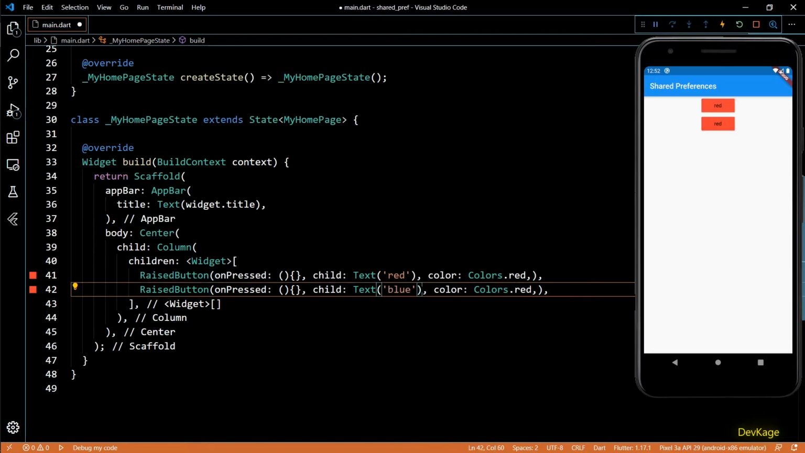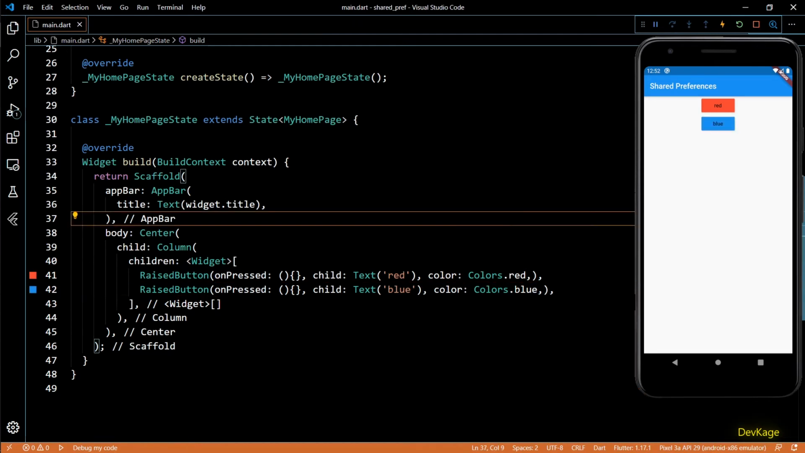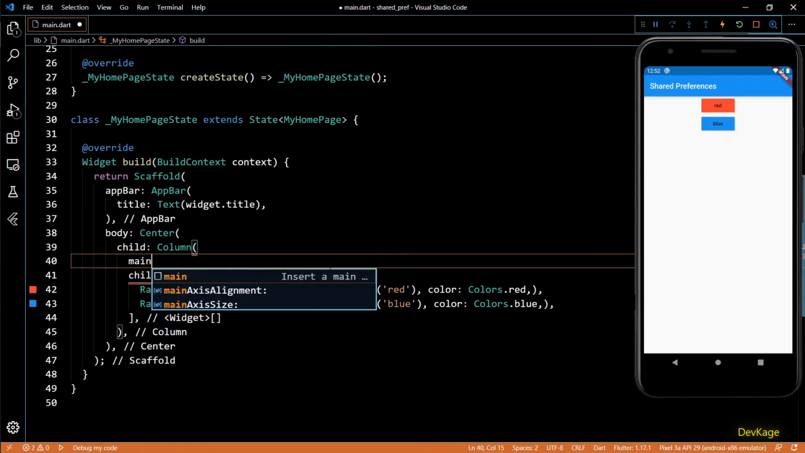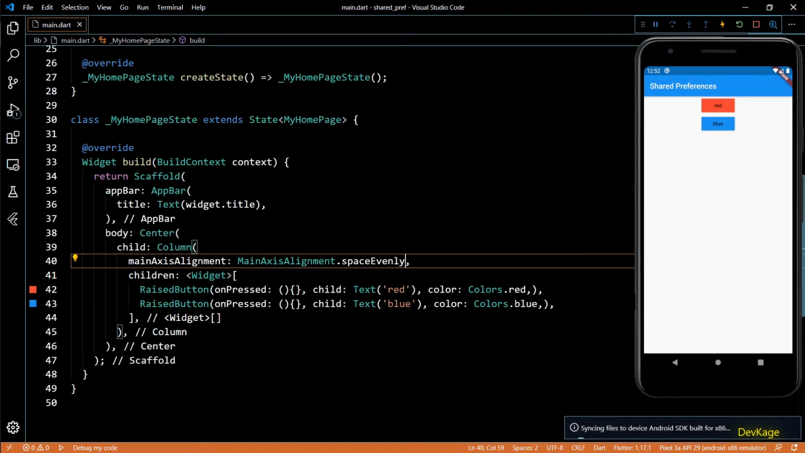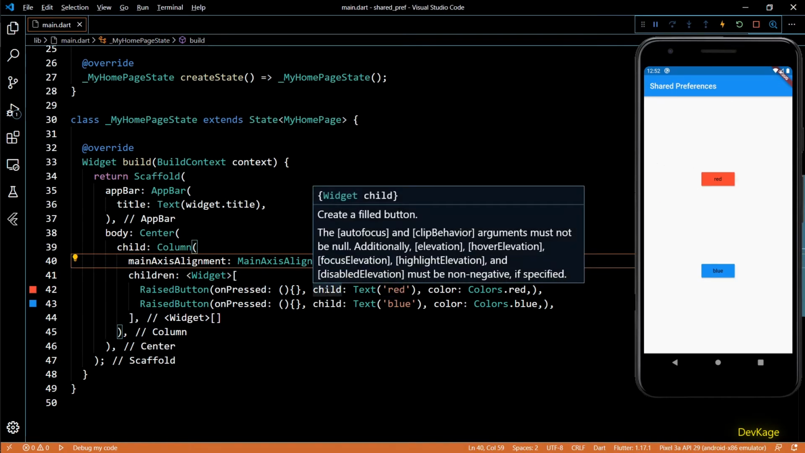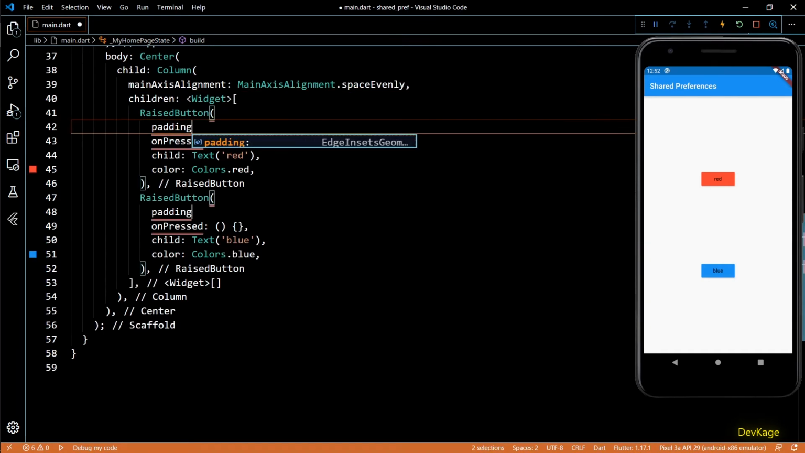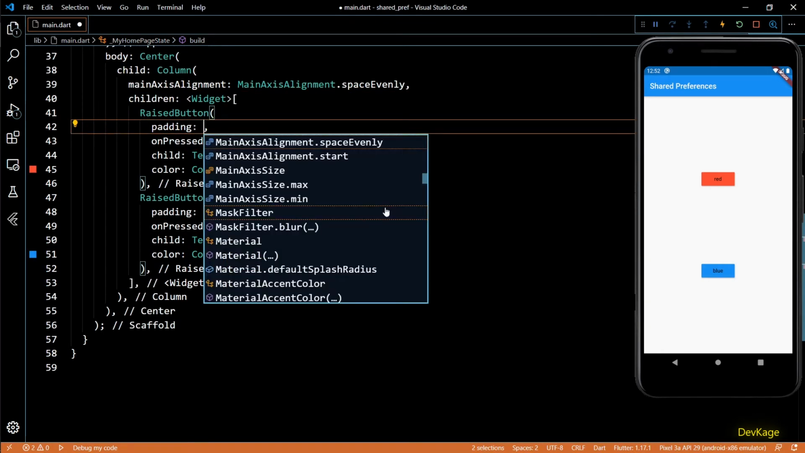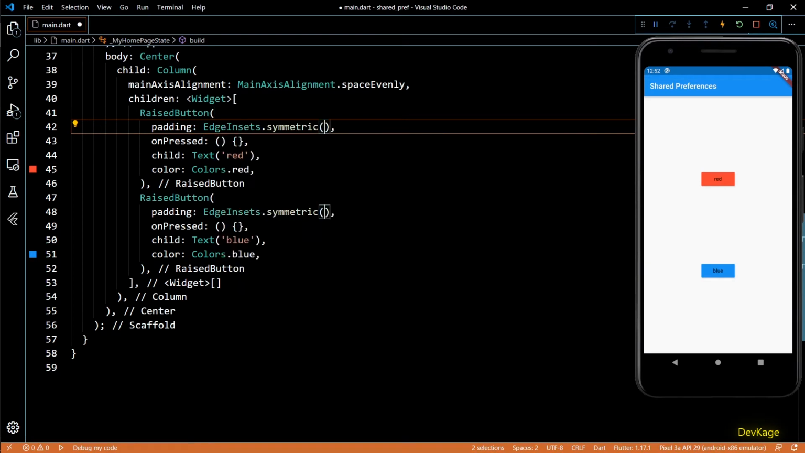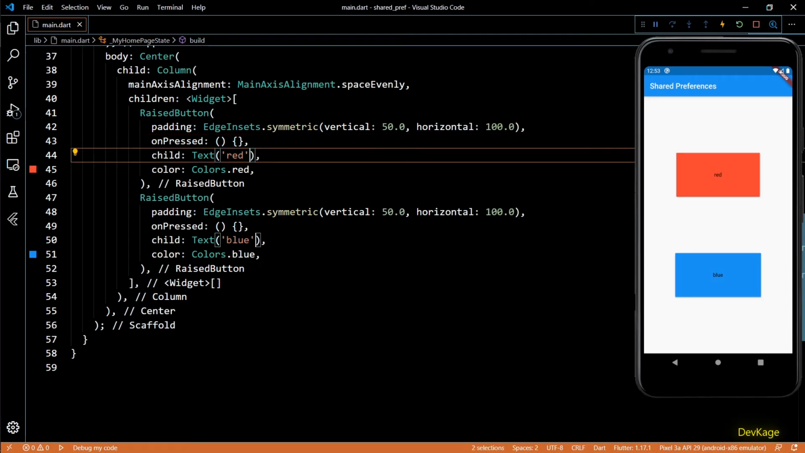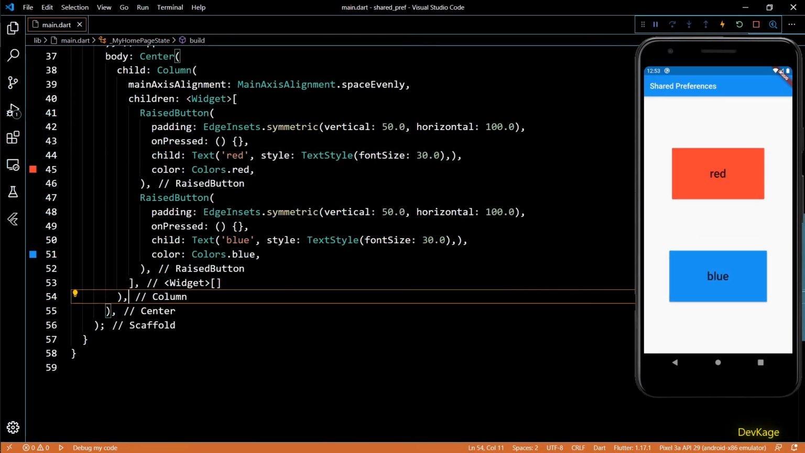Let's change one of them to blue. And since we have too much blank space, let's use the main axis alignment property of column and set it as space evenly. Looks good, but the buttons are too small. So let's add some padding to them. For this, I'll set the padding property of raised button using EdgeInsets.symmetric. I'll set vertical padding as 50 and horizontal padding as 100. Let's also increase the font size of the text using the style property and TextStyle. I'll set it as 30 and save it. It looks much better now.